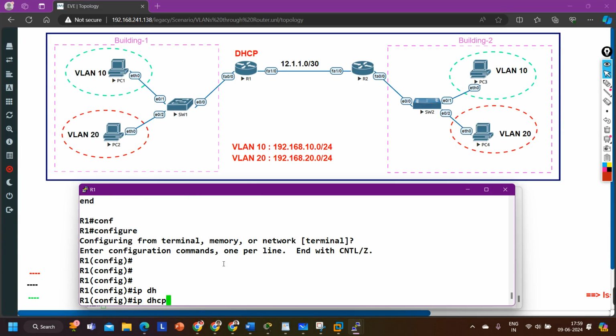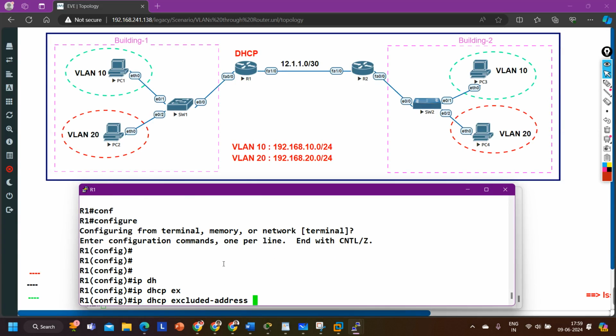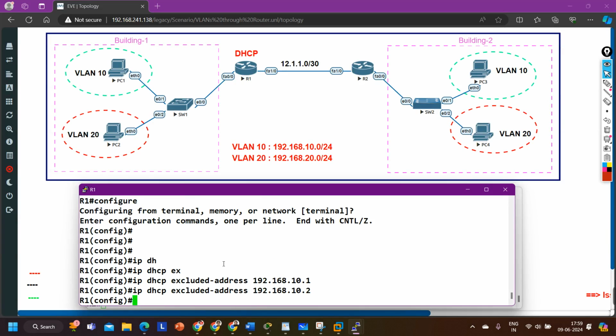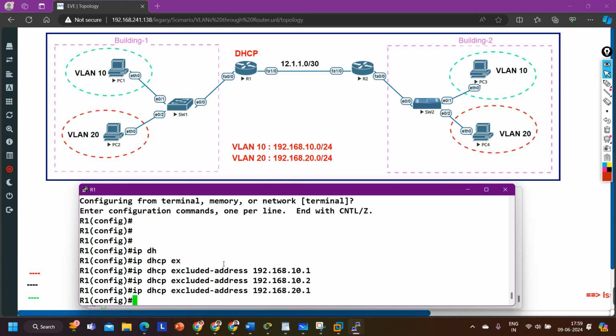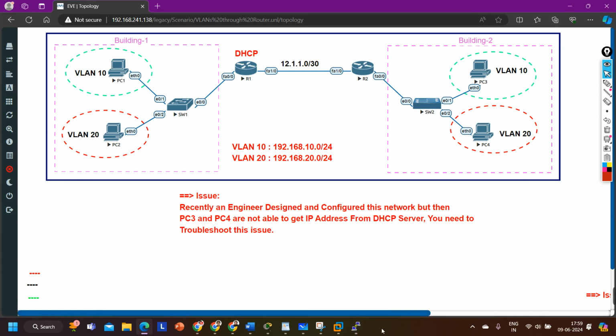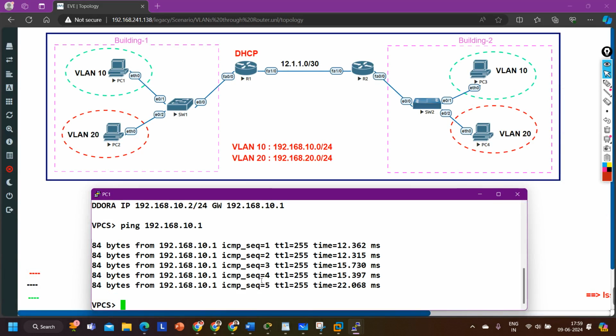So let me go to switch 1 and correct it first. Say ip dhcp excluded-address 192.168.10.1, which is running on the router 1 interface, and this IP address is running on the router 2 interface. For VLAN 10 I have reserved 2 IP addresses. For VLAN 20, guys, in the same way I am going to exclude 20.1 and 20.2. Now from PC1 let me request an IP address. It will get the correct IP address this time.